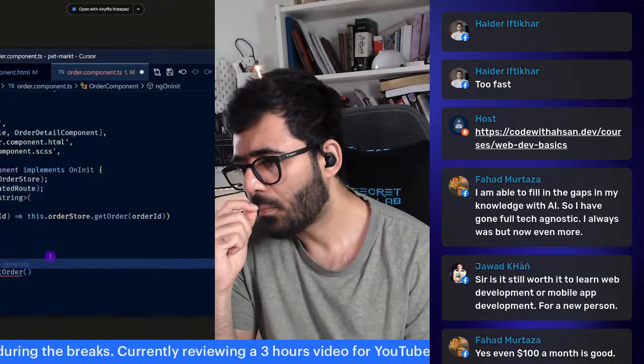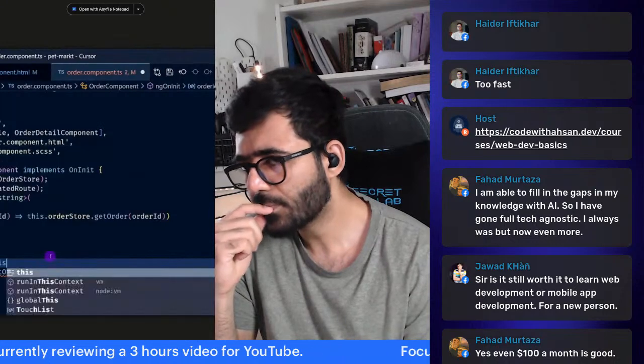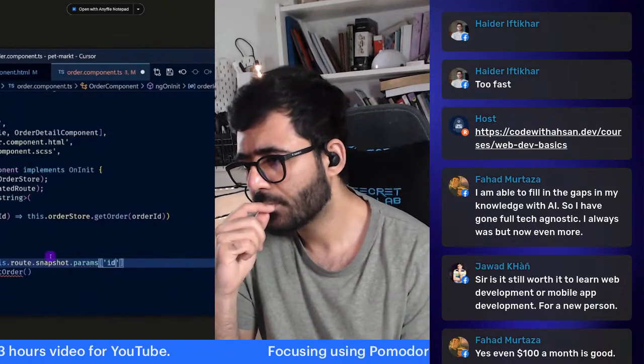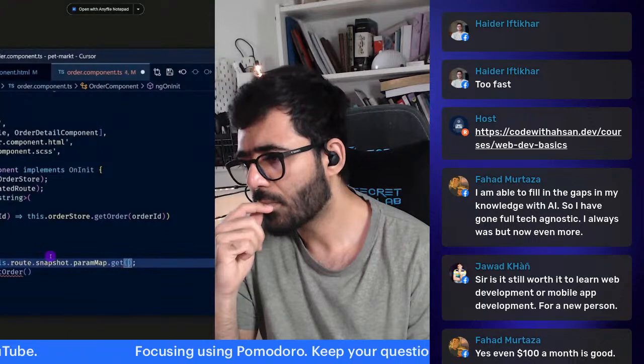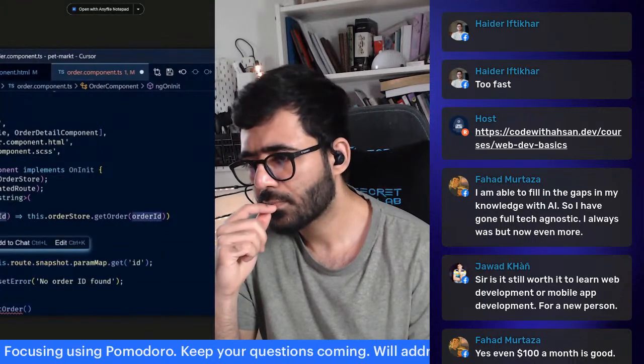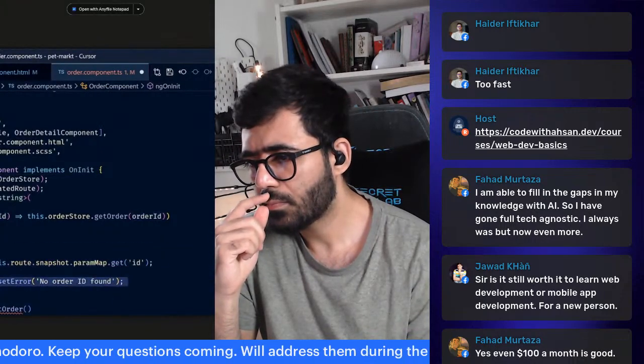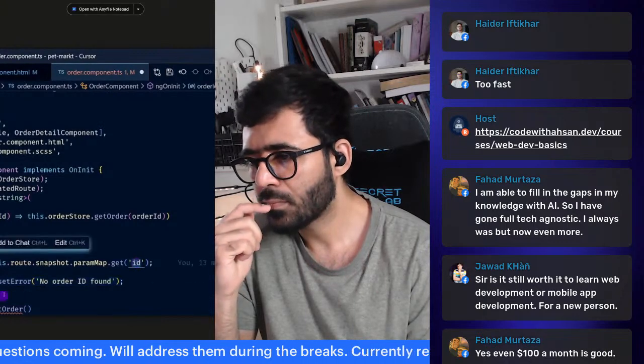Then in the ngOnInit, we're going to extract out the URL parameter. So we can say const orderId equals this.route.snapshot.params, and in here you can say id just like this, or we could also say paramMap.get, and here we can say id to be consistent. And now we're going to double check: if we don't really have an order ID, then we just set the error to say no order ID found. This should actually never be the case because it only comes to this route when we have the ID available. But just for the sake of safety, we are putting it here.